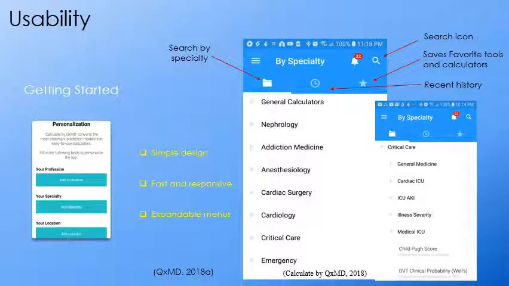Getting started with Calculate is a fast and simple process. After downloading this application, you are prompted to enter your profession, specialty, and location. Next, the application opens using a very simple layout with your selected nursing specialty at the top of the page, and the rest of the specialties listed in alphabetical order for easy reference. The user interface is well designed with expandable menus for each specialty that opens the corresponding tools and calculators.